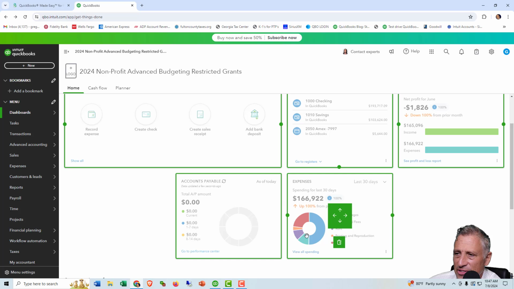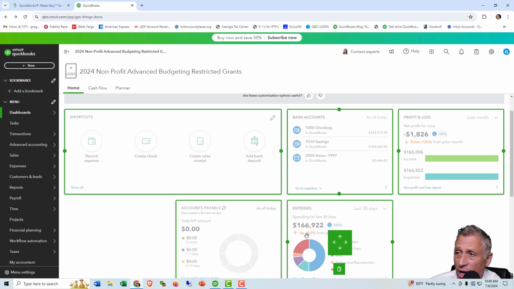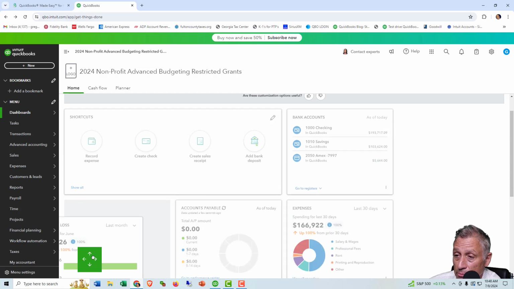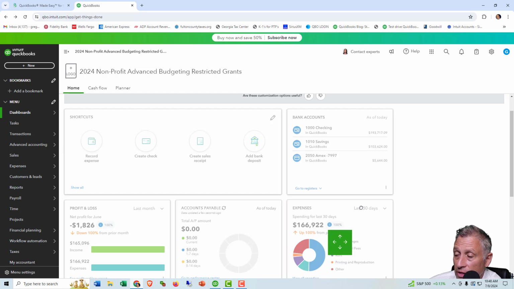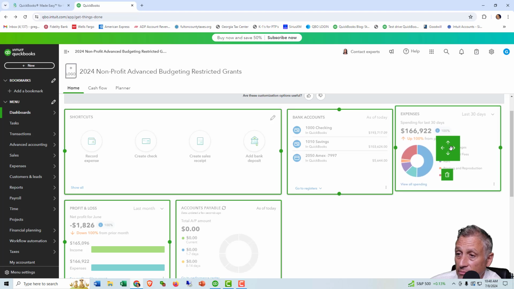So we just got these 5, and then we can change the order of them. You know, say I want the P&L to be, I see these little green squares with the arrows. This means I can kind of drag things, move things around here. So maybe I'll put the bank account there, and then I'll move this and put the expenses up there.